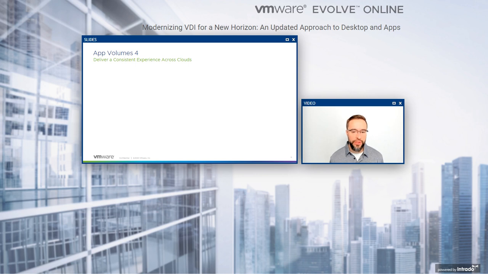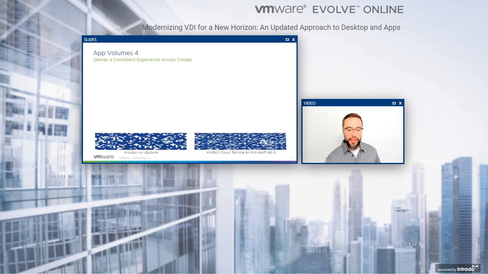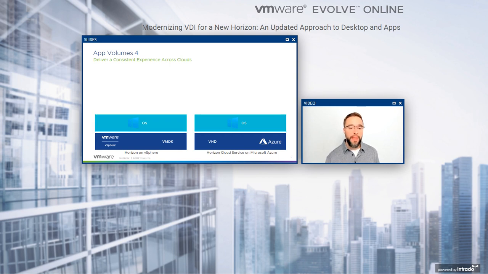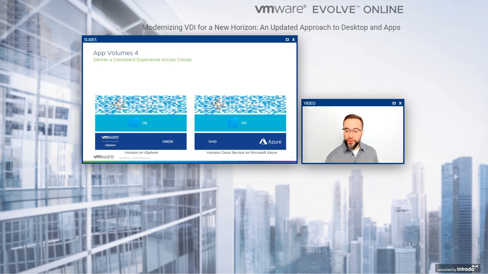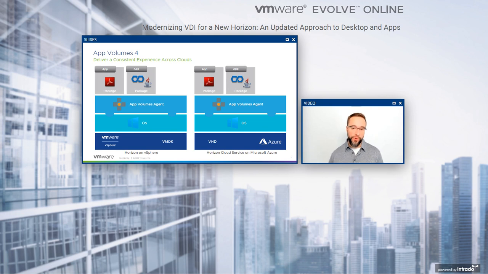Now, App Volumes is another technology that we should touch on, and it really helps with a couple of different key use cases. So first, I want to mention that App Volumes has been extended to the cloud. So whether you're running on a traditional Horizon on vSphere on premises, or Horizon on vSphere in the cloud, or even Horizon Cloud Service on Microsoft Azure, you're able to take advantage of application distribution and lifecycle management with App Volumes. So one of the great things about this technology is, regardless of your infrastructure platform of choice, or even in a hybrid model, the underlying agent is the same. So you get the same feature set, the same capabilities for your application packages and that lifecycle management regardless.